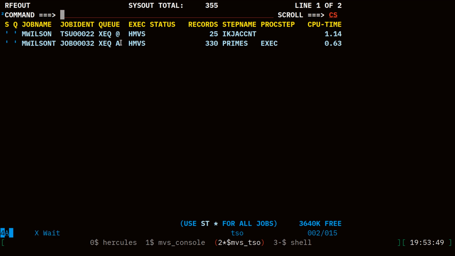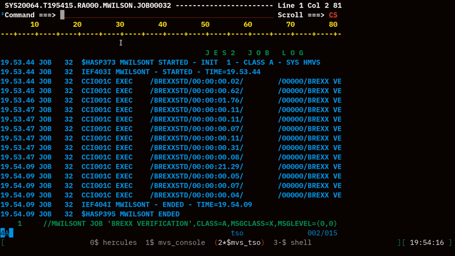Okay, so primes is running. It's been running about 15 seconds. It's working hard. We're up to 30 seconds of CPU time. Okay, so that job finished. Let's look at the output. And there we go. All of the tests ran successfully.